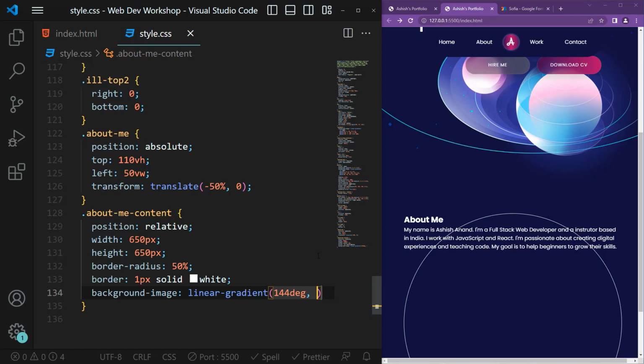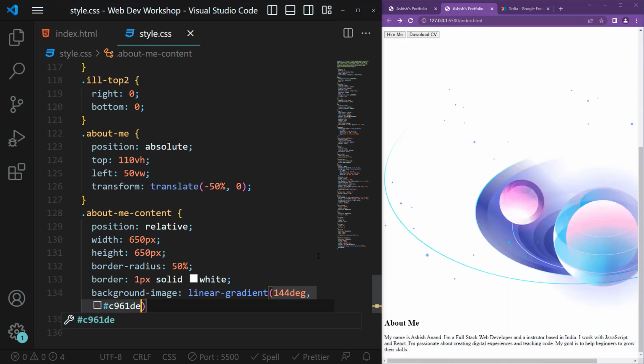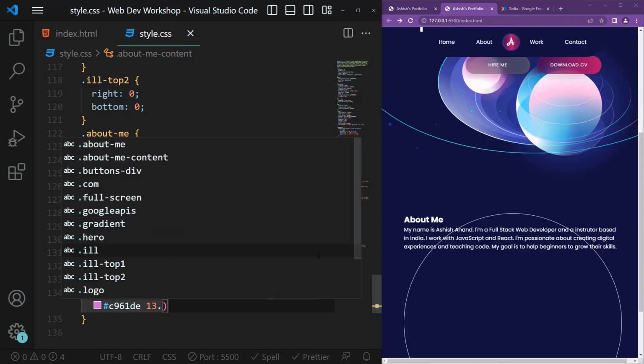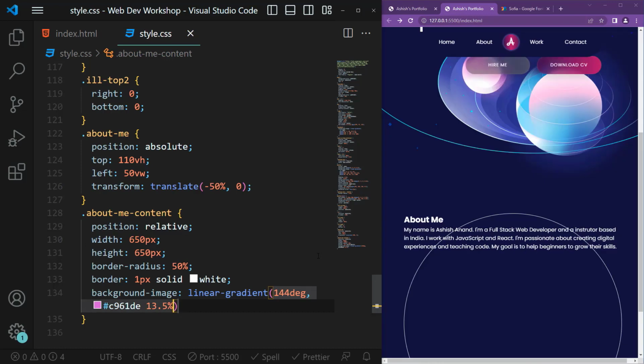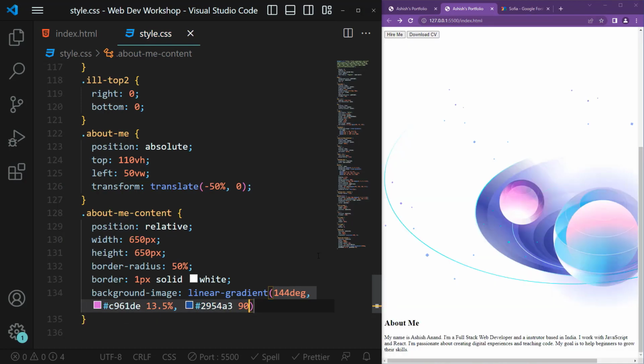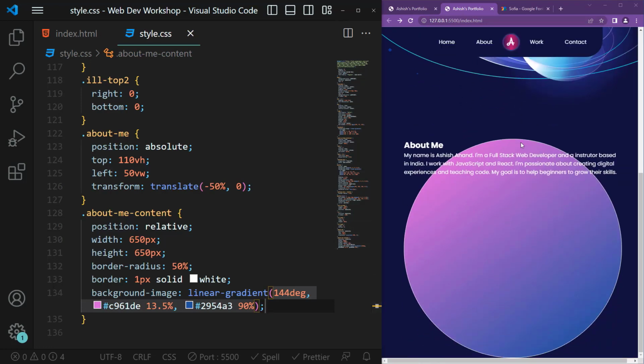And then we need to specify the colors. So the first color is C961DE, and that I want from 13.5%. After that, we want the next color 295483, and this will be at 90% like this. And you can see that we have got this beautiful circle here.